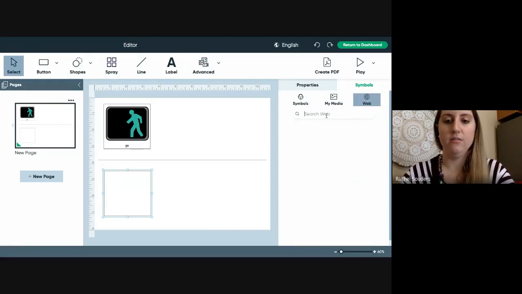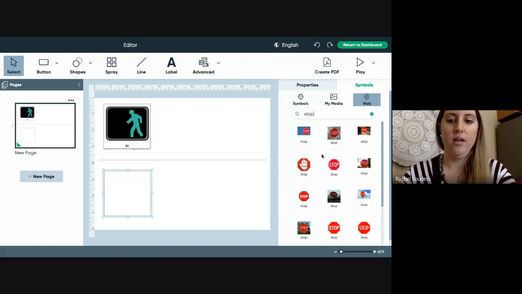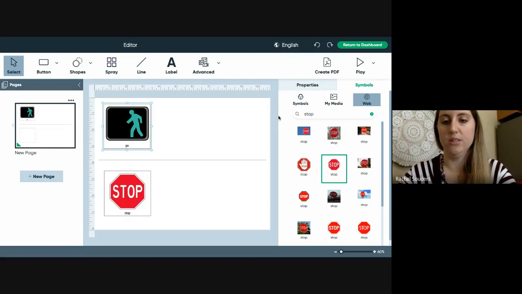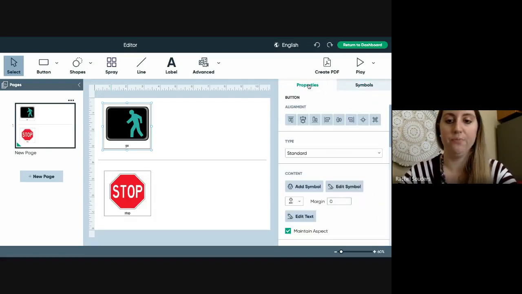So let's say we're doing stop. I'm under web. I searched for it in the search bar and hit return. I like this one. So here, what I can do is I hold my mouse down and I drag it over to the button. And now it's put it in the button. So again, you can just click return, or you can go over here to the symbols tab and drag. It's really whichever you prefer, whatever seems easiest for you.